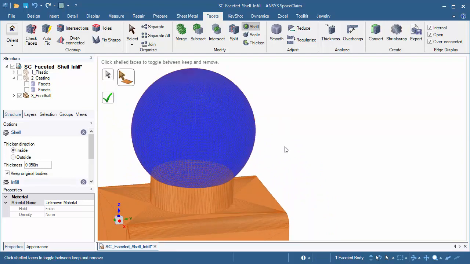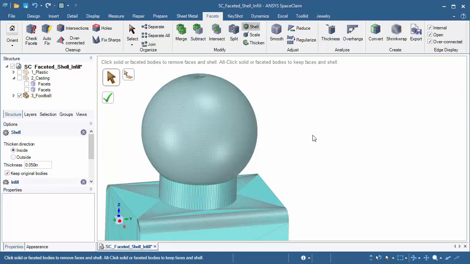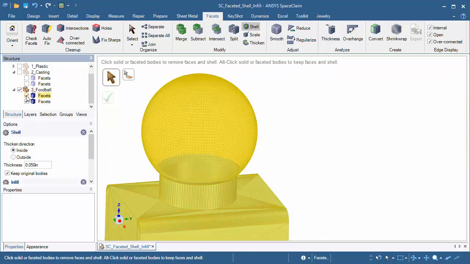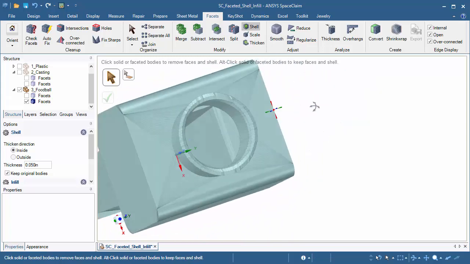So now that we have these selected, let's keep the original body, let's leave the infill off, click the check mark. I'm going to escape out. And remember, I said keep the original body. So if I hide this first one here, here we can see it's been shelled out to the inside.